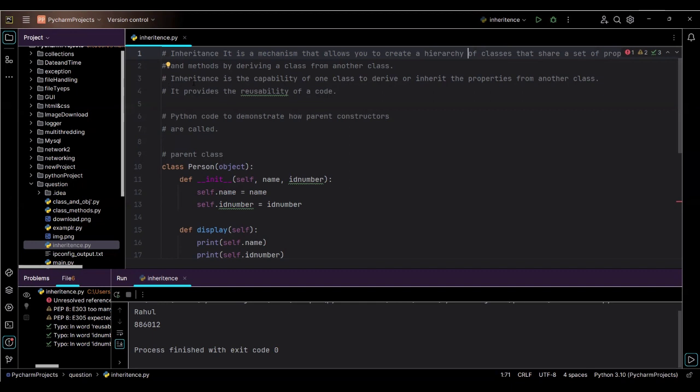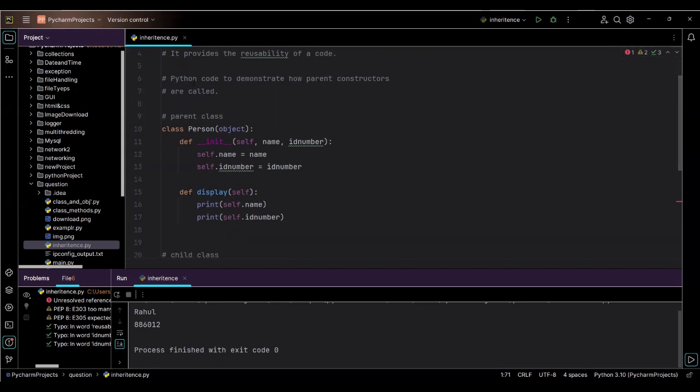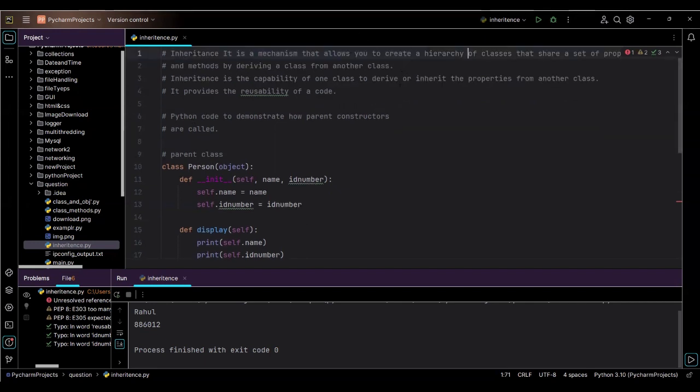Now we can see the second definition here: inheritance is the capability of one class to derive or inherit the properties from another class. That means we have one class which has some details, maybe data members and member functions, so it contains some data and also functions. Now we can reuse the same code in another class by using the concept of inheritance. What's the main purpose of inheritance? To provide the reusability of code, to reuse the same code again and again. So we are going to use inheritance.